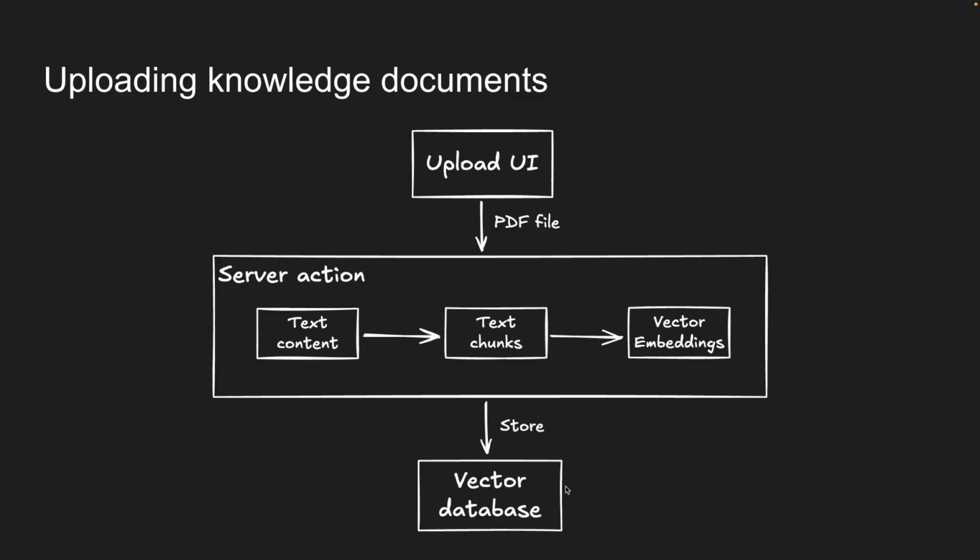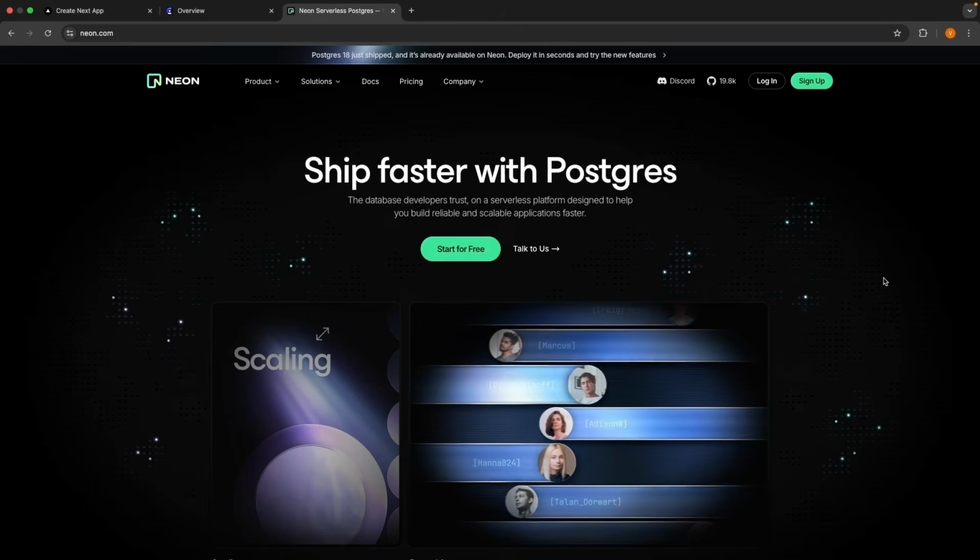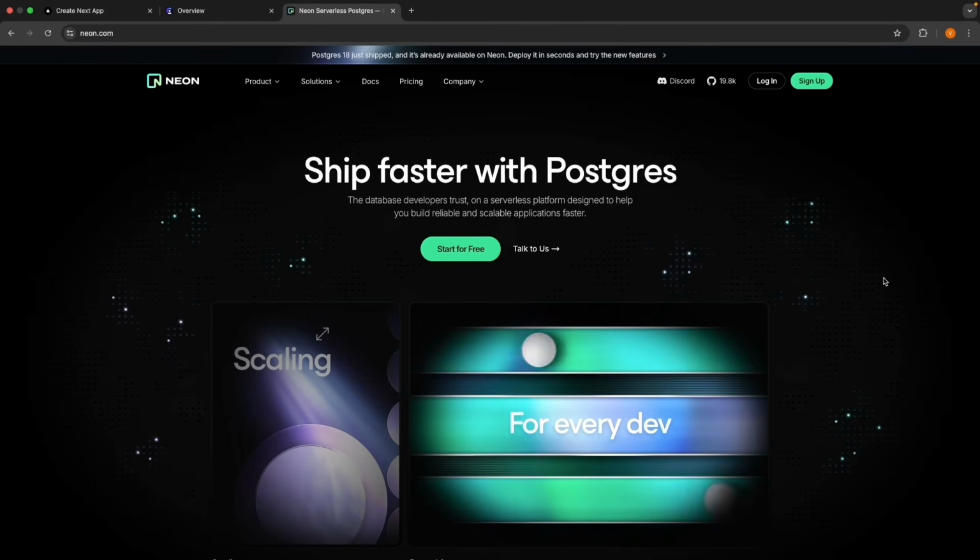Third, we need to store the vector embeddings in a vector database. This becomes our knowledge base that we will search against when users ask questions in the chat. Let's start with the database setup first, as we need a place to store the embeddings before we can process any PDFs. For our vector database, we will use Neon.